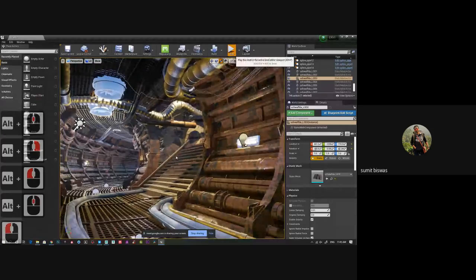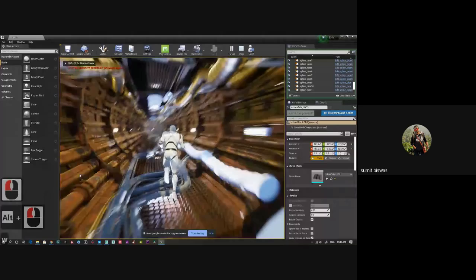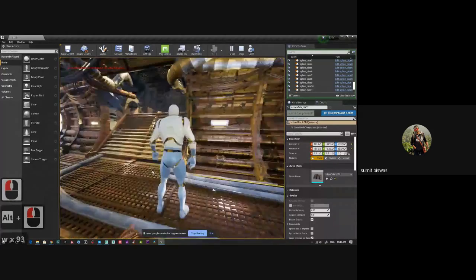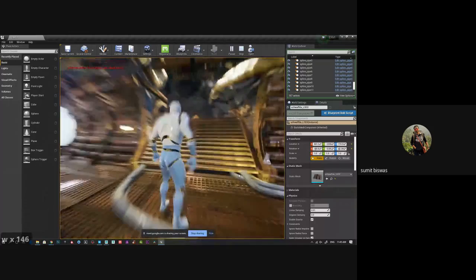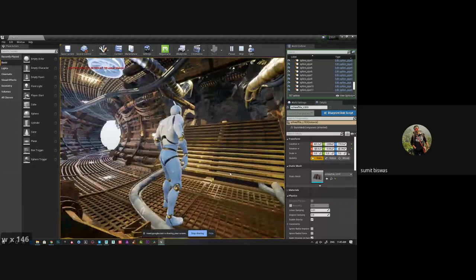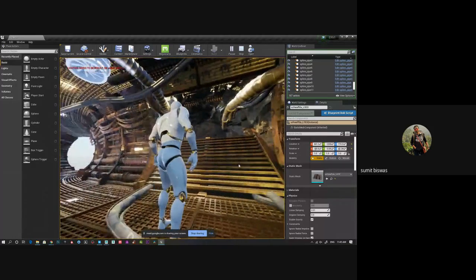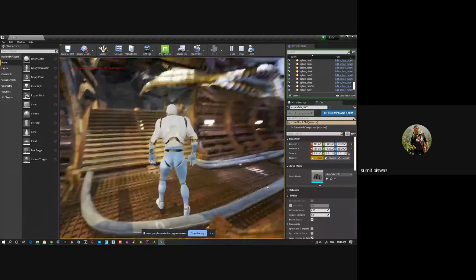Play. Okay, I need to create a collision. The collision wasn't fixed properly. You can see it looks nice, clean, and it's full of rocky detail. Creating this will be very easy and nice.